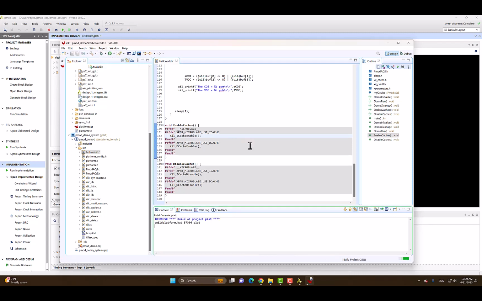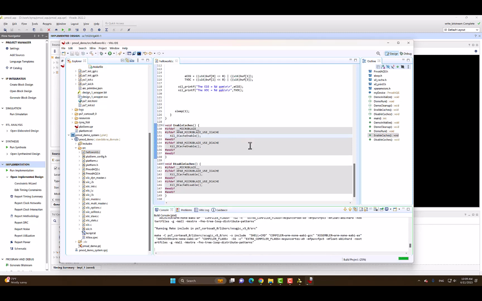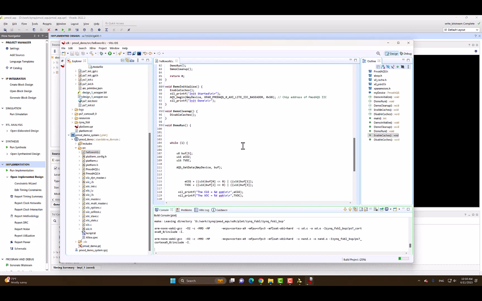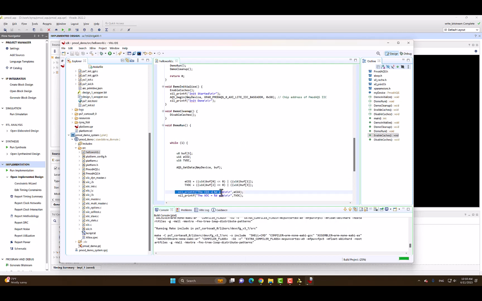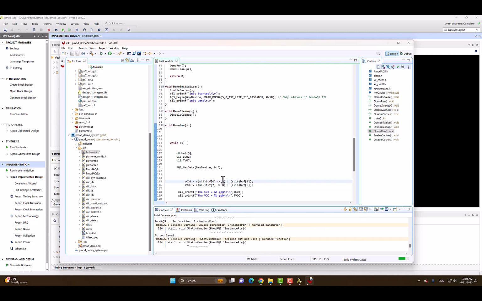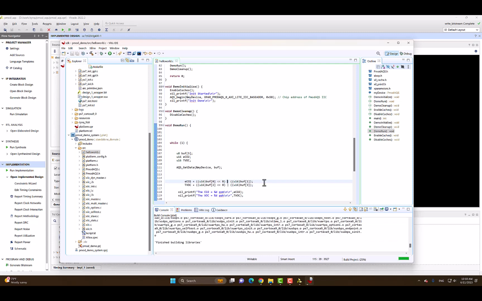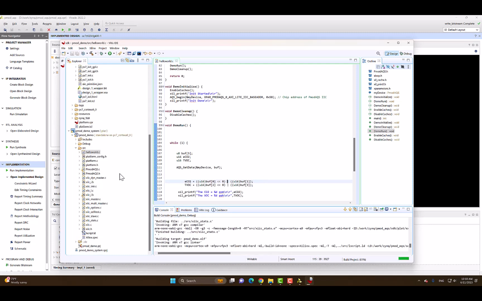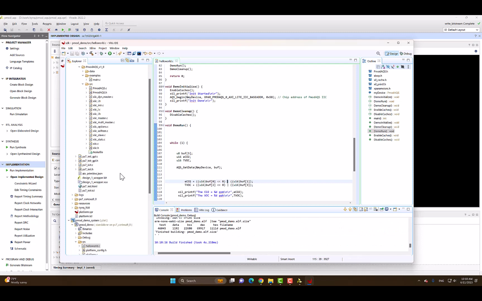Now we're going to click project build. Don't worry about the warnings. They could really use a linter or text formatter. Okay, so our code is built. Now we just have to run it.